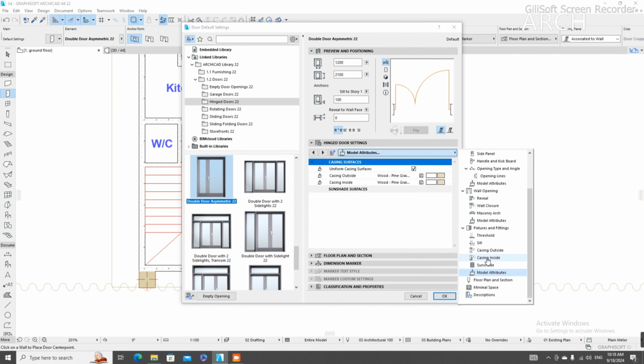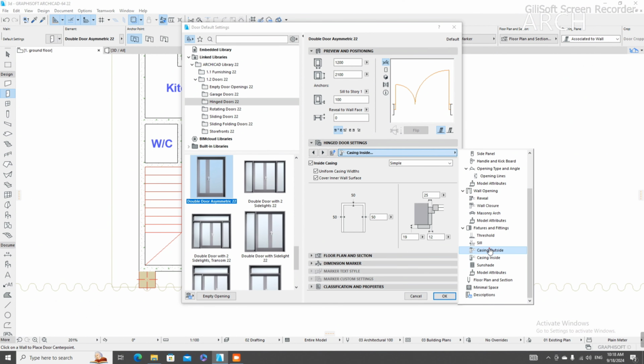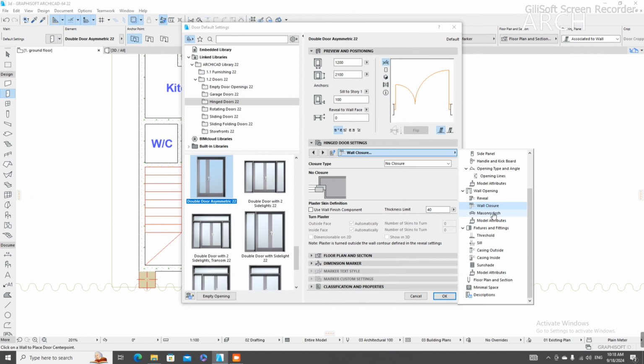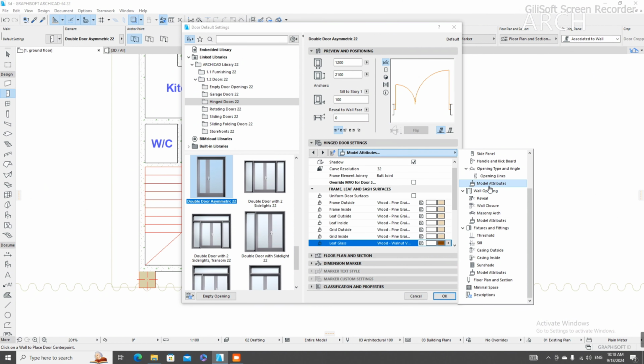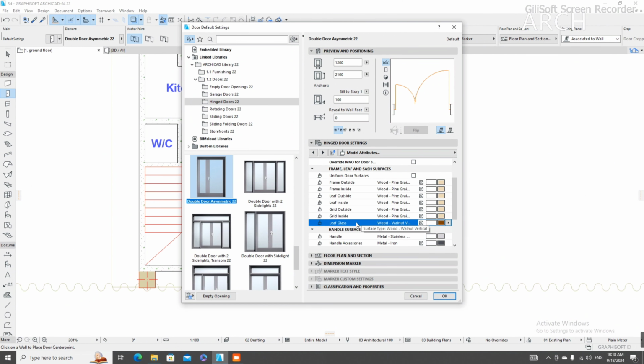Your model, if you don't get it there, you come down here, you check here, you come down here, review wall openings. Okay, perfect. You check it on model attributes. Now this model attributes part is very, very important. You see this sleeve glass. This sleeve glass is simply the surface.